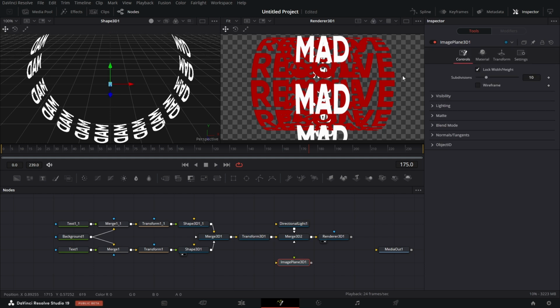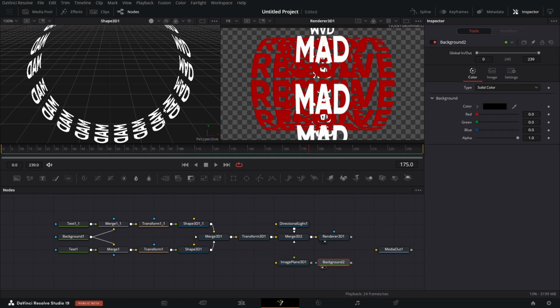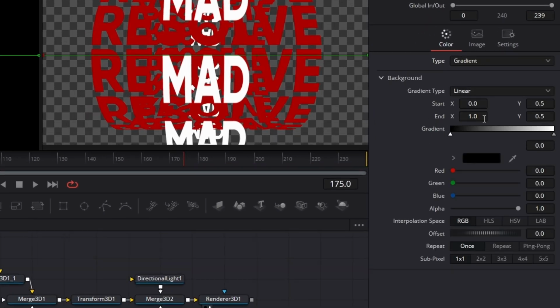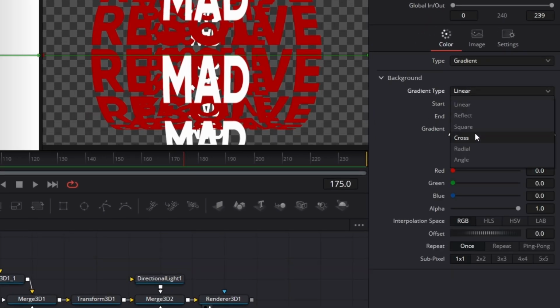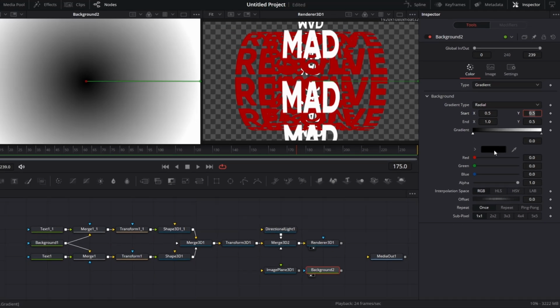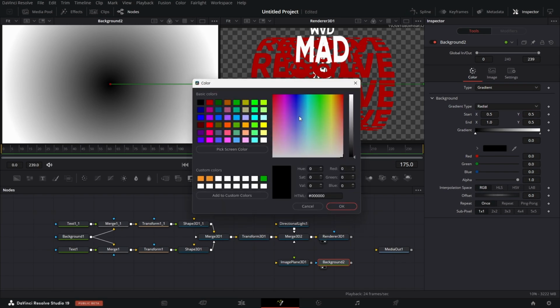Now before we put on all that, in fact, let's just bring in an image plane. I want to give this whole thing a background, so I'm going to bring in a background node. Let's drag that to the left viewer. I'm going to click on here and pick gradient, change it to radial. Change the stats X value to 0.5. And then for this color here, I'm going to click on here. Let's just pick a random color. Let's pick something like this. Okay, almost close to black, like so.